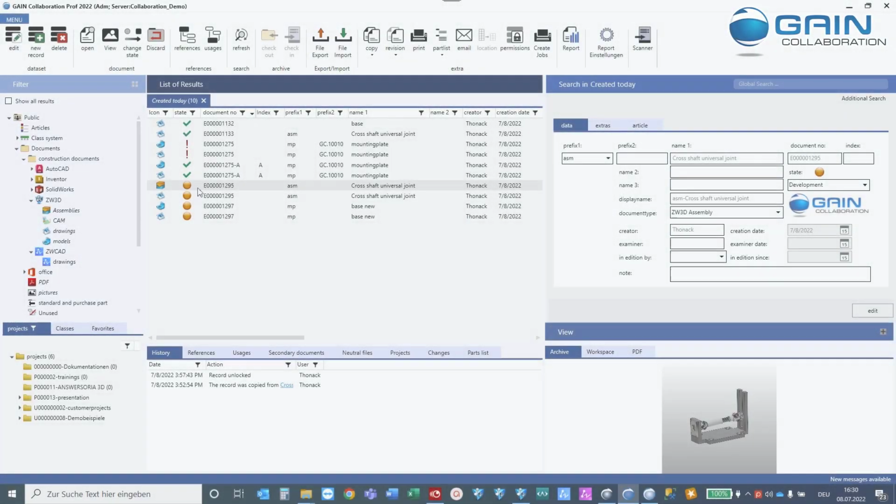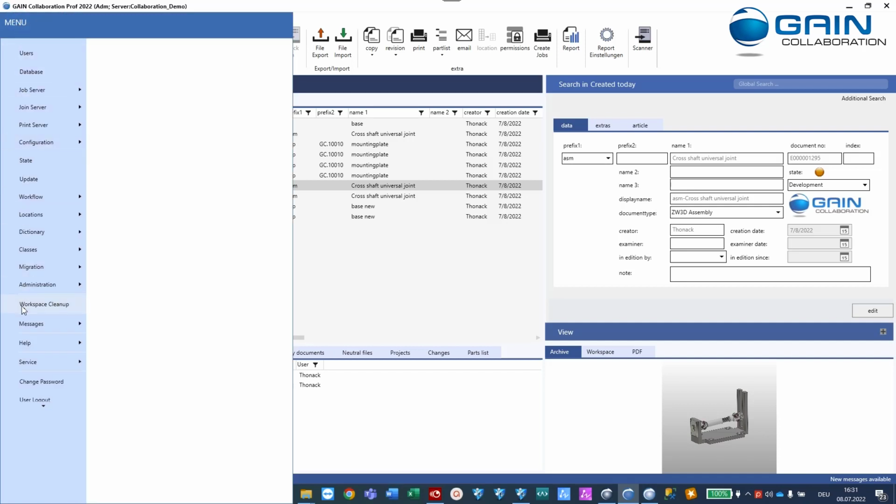The fourth and last part is about how I can configure things. That is, as an administrator, if I log on to gain collaboration as an administrator, then of course I have more permissions than a normal user. I have more functions here alone, more possibilities. I can go here and create users up here.